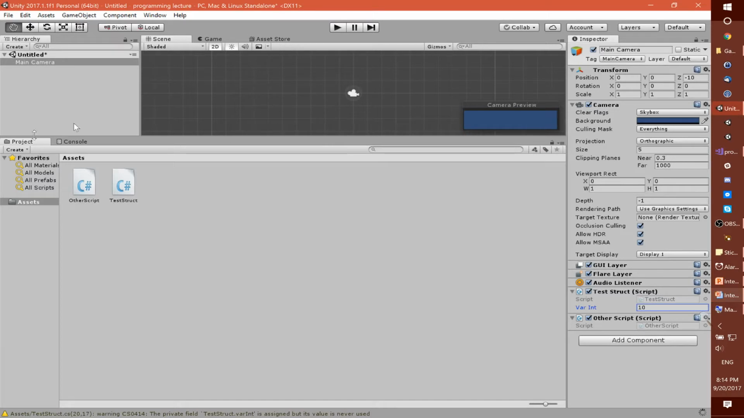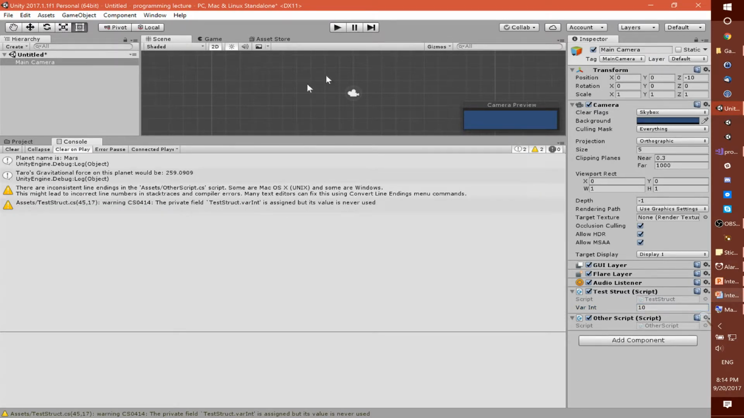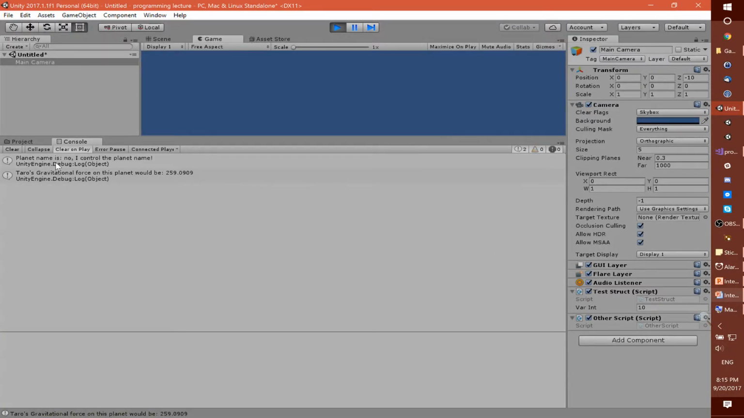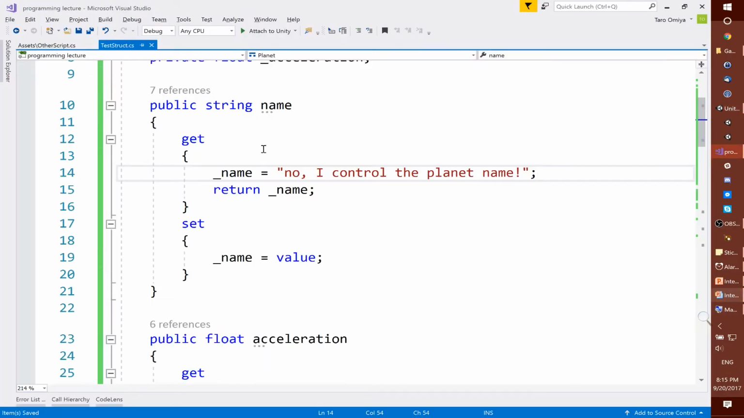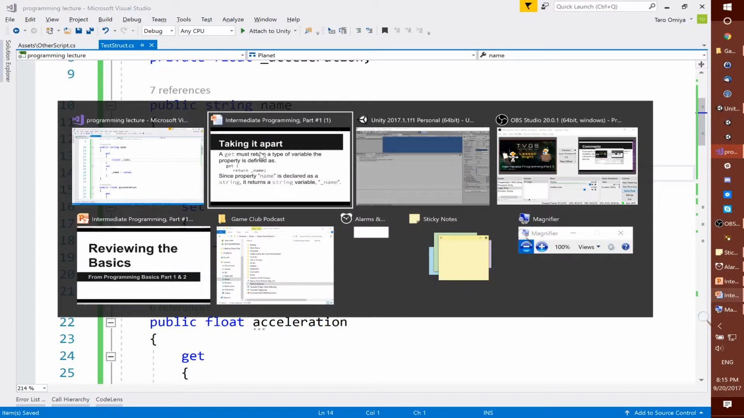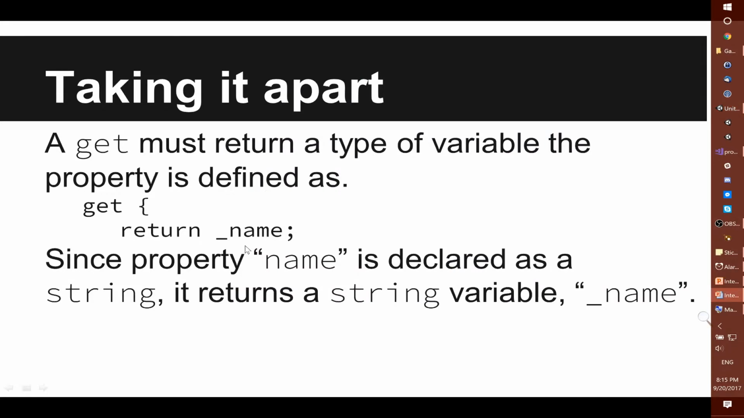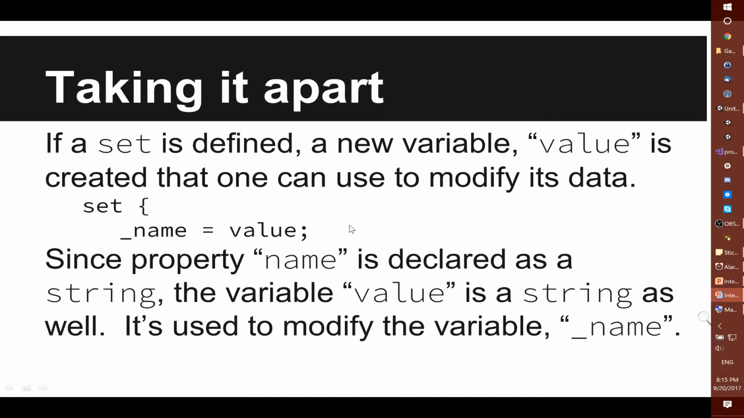So then when I actually run this code, right here where it says planet name is Mars, if I run this, it'll say planet name is Mars. I control the planet name. So like I said, this is a getter, anything inside a property actually is just another function. Since the property name is declared as a string, it returns a string, _name, because that's what return _name does here.